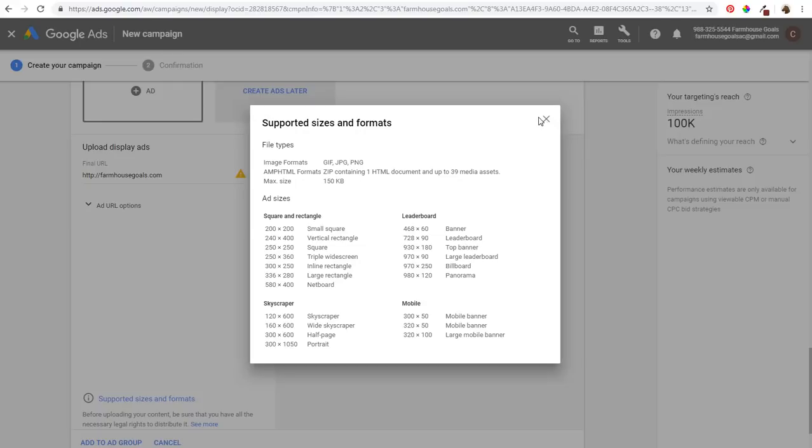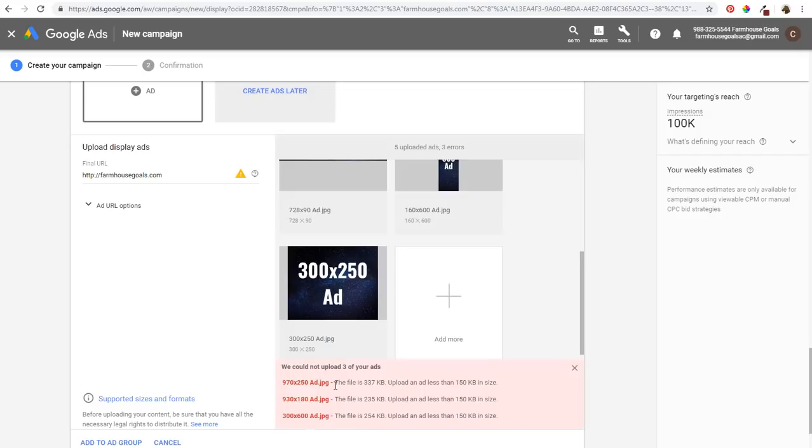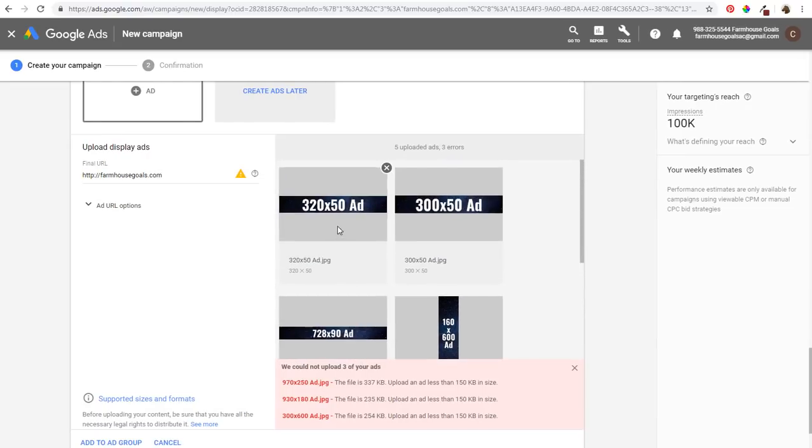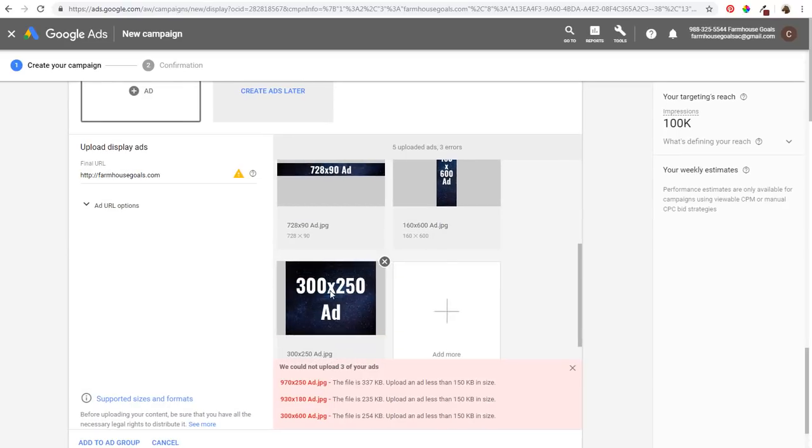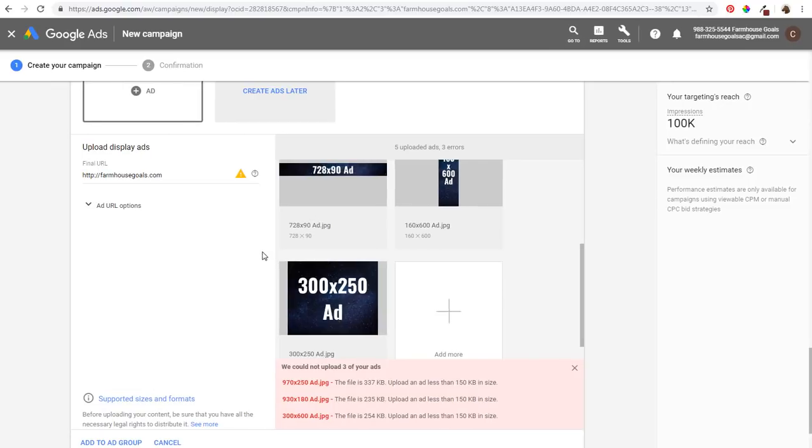So I'm going to upload some ads real quick. Okay, so you can see I have 3 ads here that are too large. What I would do is open them and resave them as JPEG, maybe lower some of the quality real quick. I'm not going to do that, but these are generally the ads I start with: 320 by 50, 300 by 50, 728 by 90, 160 by 600, 300 by 250. Clearly these aren't ads that I'm going to be running for farmhouse goals. I'm actually not going to be running a display campaign for farmhouse goals.